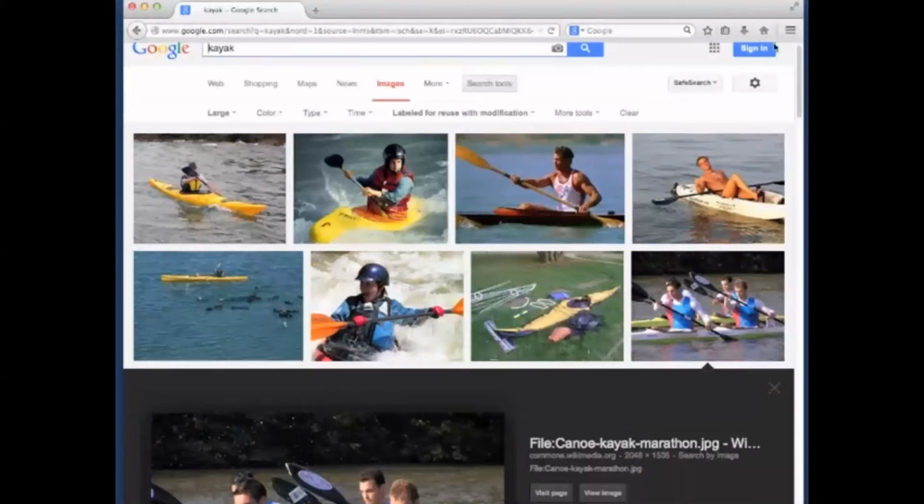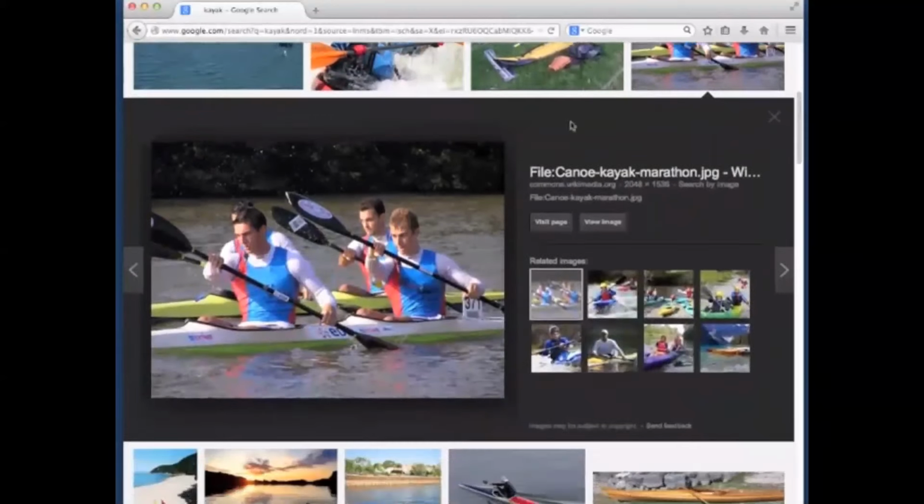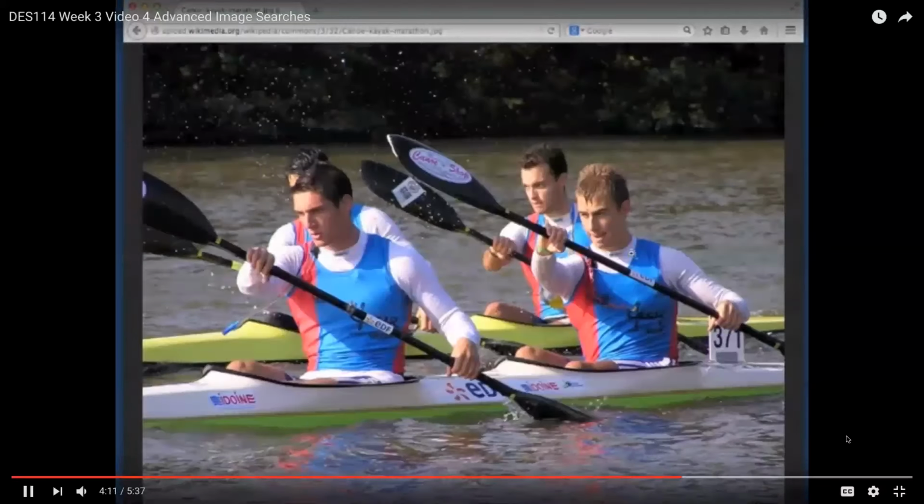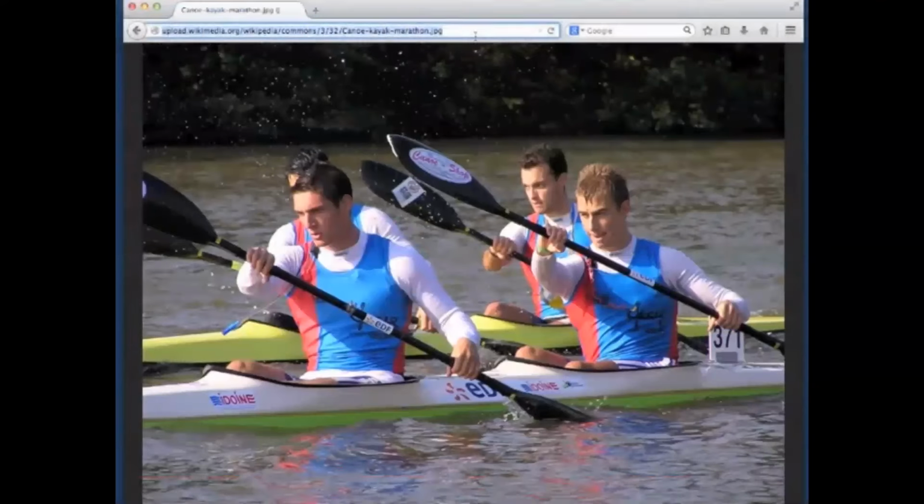If you wanted to get the image URL, the actual location of it on the internet, click on View Image. You'll get it full screen there. Boy, that's really good quality. And up here is your image URL. And if you were to put that into a browser, you'll be taken right to this image, okay?